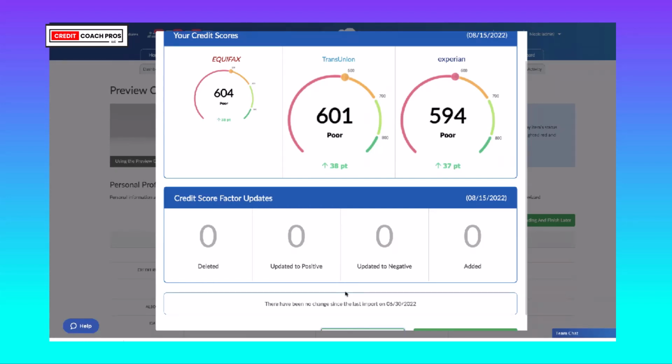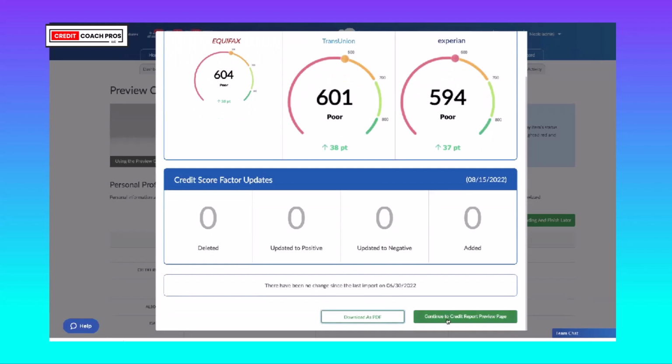Now, in this case, with this particular client, since it's only been 2 weeks, we're not going to send them this because nothing has been deleted. It's just too soon to be able to tell anything. So what we're going to do is just generate another round of letters, so that in the next 30 days, we can be prepared for some major changes. What we're going to do is just continue to the credit report preview page.